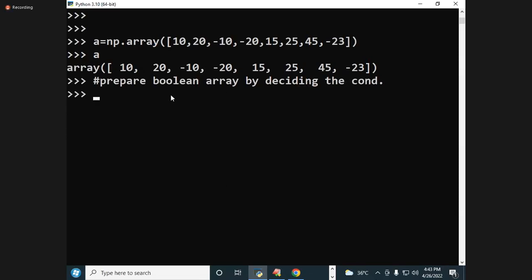What is the condition? Boolean array is equal to BA. What is BA? Boolean array, one variable after all. On our ND array, we can apply vector operations. Vector operation means we can perform the operation on individual elements. You want to filter positive elements and negative elements separately. I will first take positive elements. My condition is A greater than 0. Because of that, BA will be prepared.